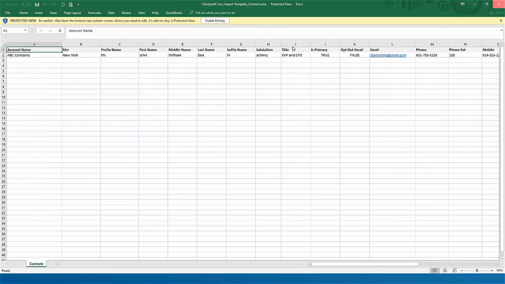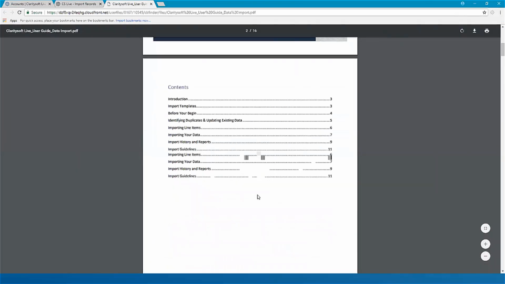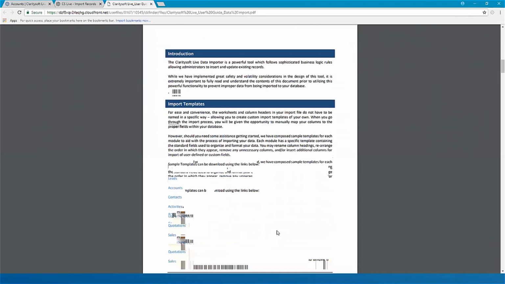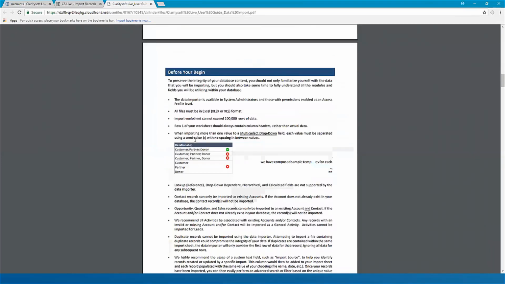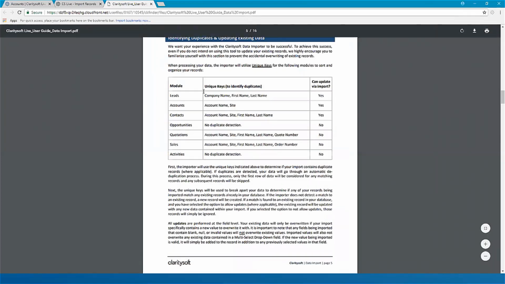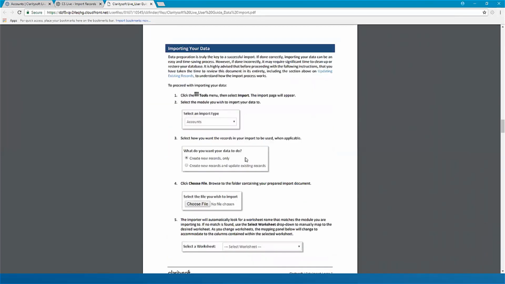So that's there. Also on the help, there is the ability to download our import user guide. This is really helpful from the standpoint that it walks you through the whole process of importing and talks about the templates before you begin, things that you need to know about an import, things that make a record unique so it doesn't think it's a duplicate. This is important to know as well. And then doing the different types of imports.